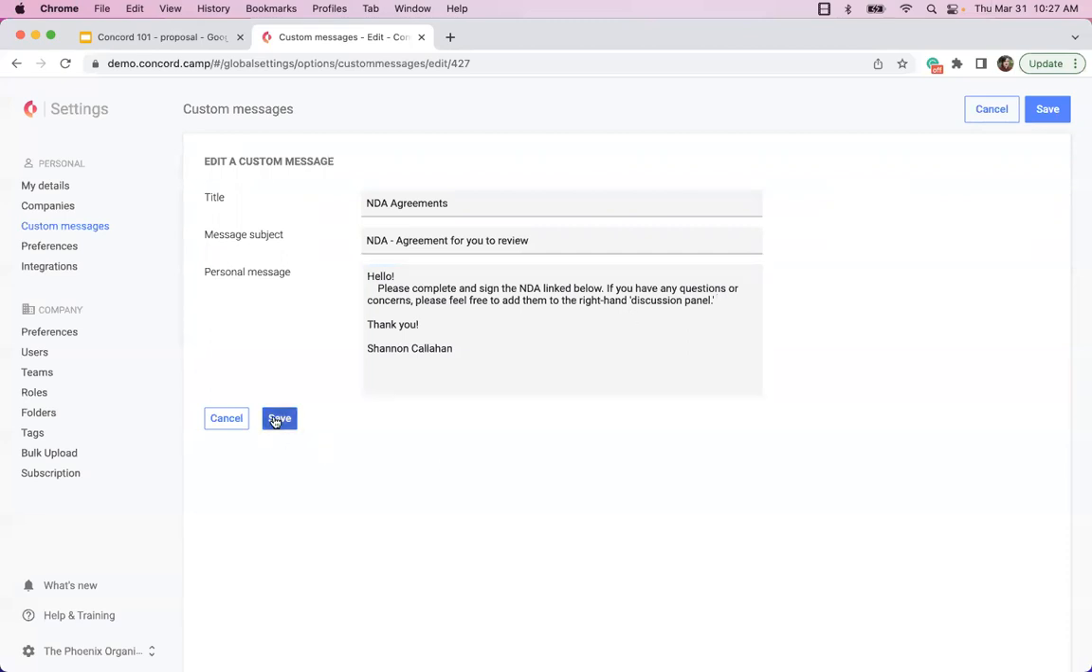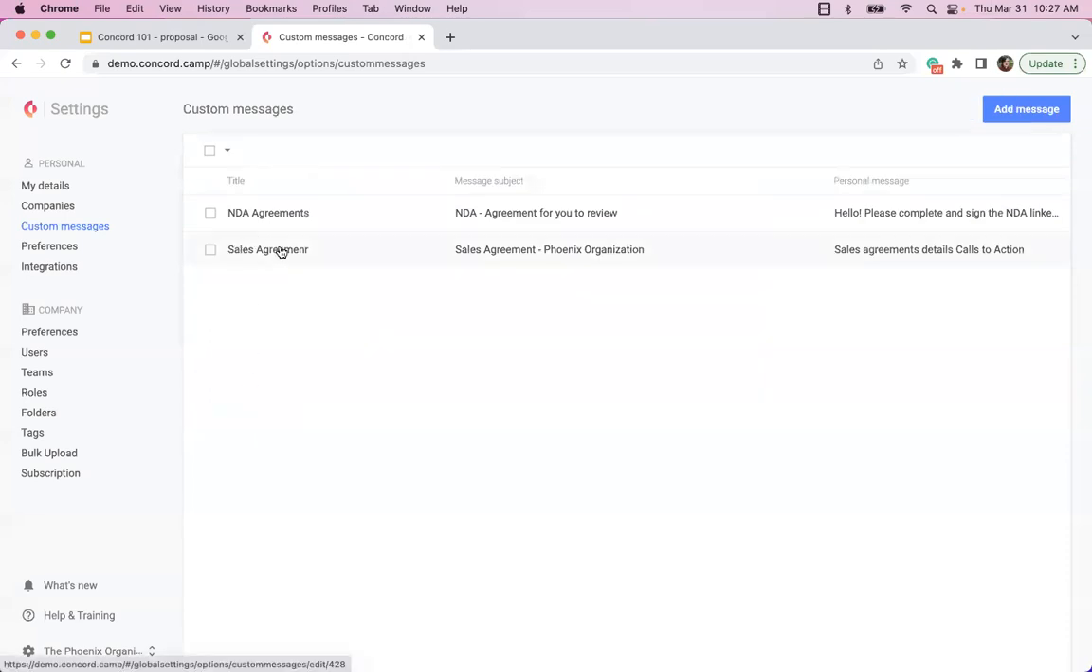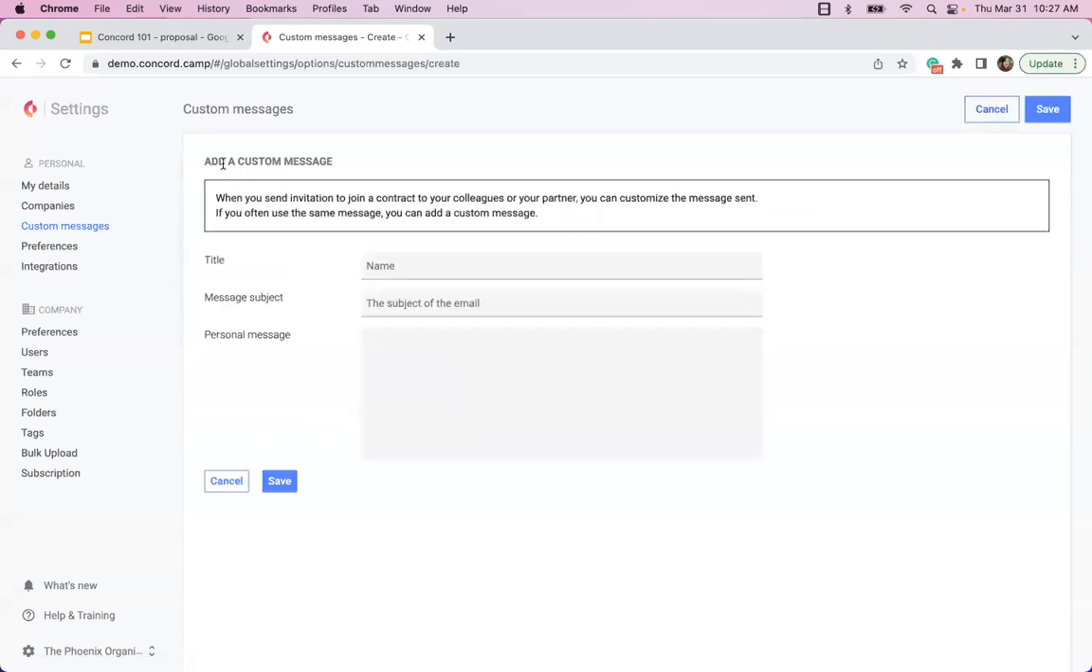And you could have multiple. So if you are sending out NDAs and sales agreements, you can always have these available to you. There's no limit to the amount of messages that you can have. So just a great idea to get those preemptively ready for when you start sending out contracts.